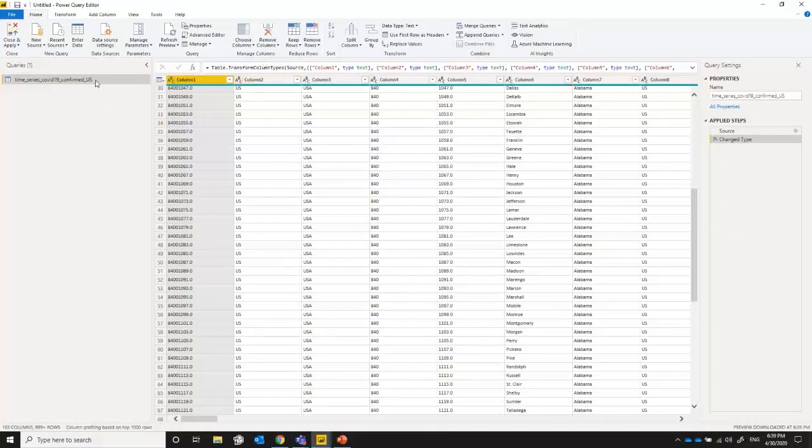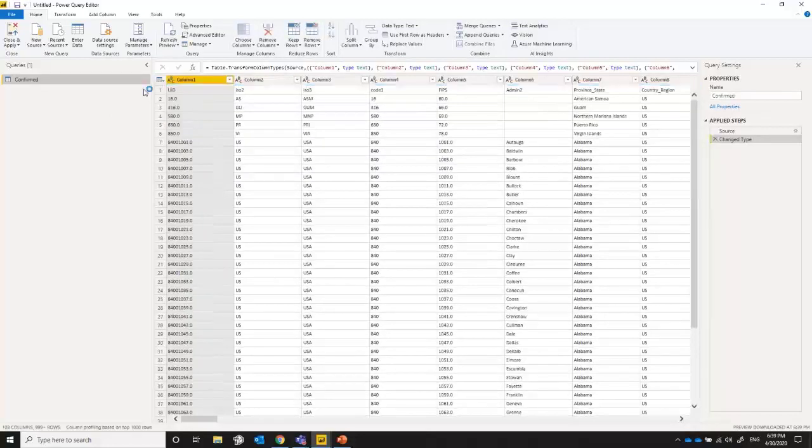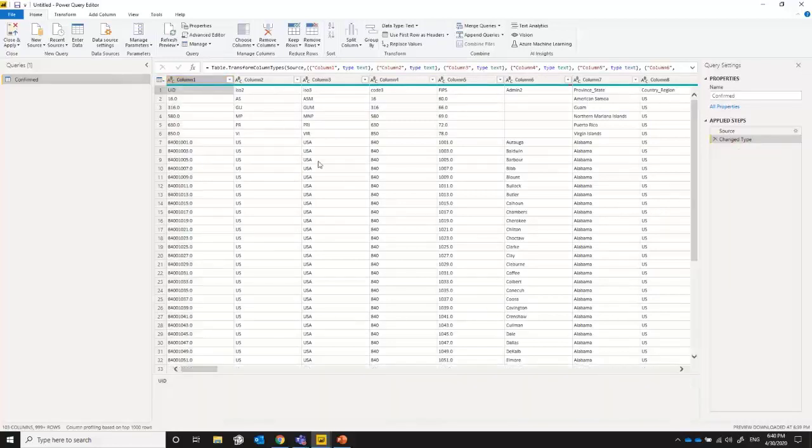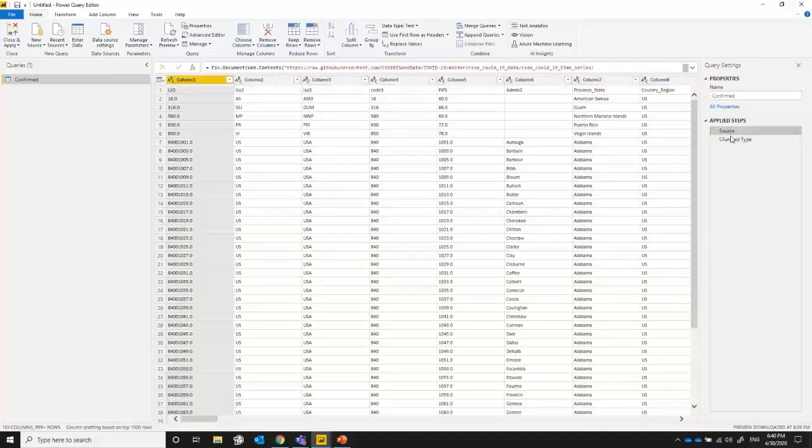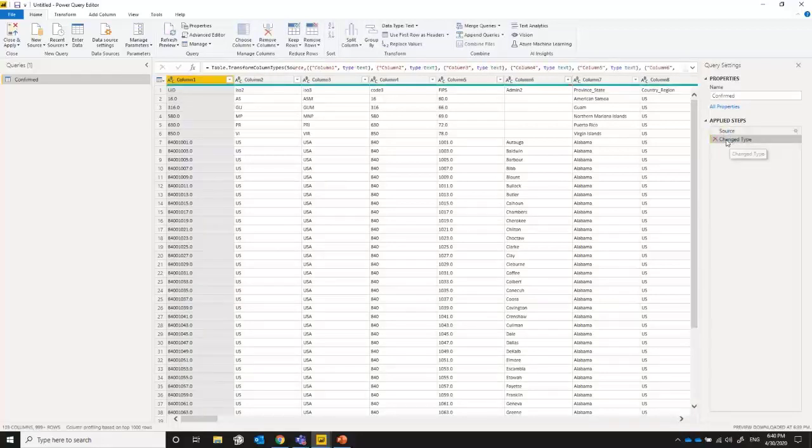So as a starting point, let's call this table Confirmed for the confirmed cases, just a better table name. And we would like to promote the first row to be our headers, right? As a starting point, you see I have here on the right side 2 steps. The second step is really pointless, I can just delete it.